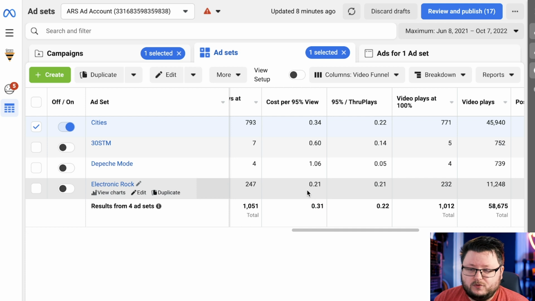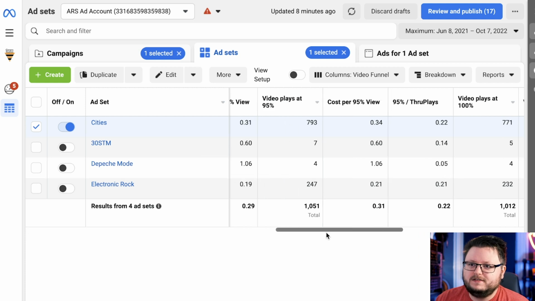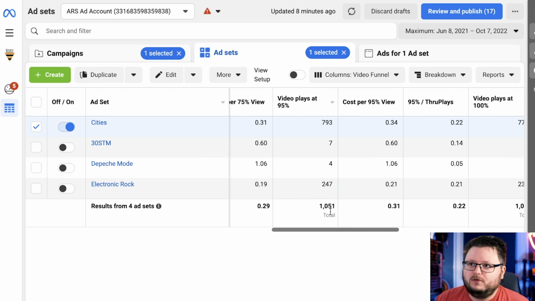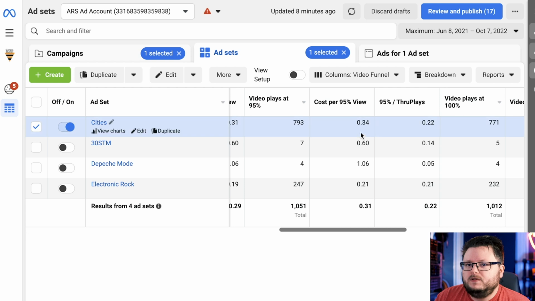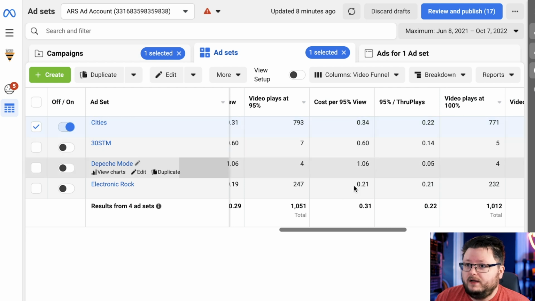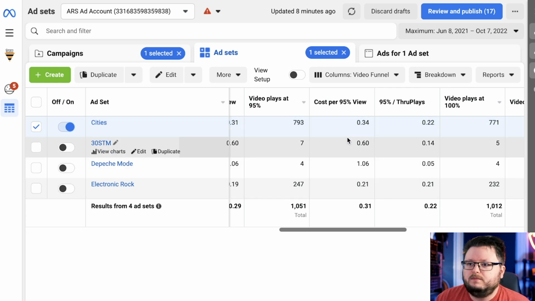A 95% video view is like a 3-minute view, which on Facebook is like eternity, right? These people generating these 1,051 views must genuinely like the song. There's no other way they would sit there for that long. So you can test several different audiences, and I will show you how to create this, but just so you get the concept, we can run these multiple audiences.